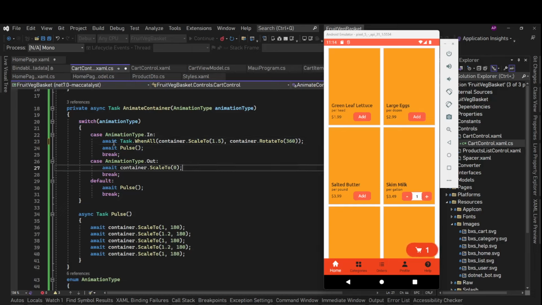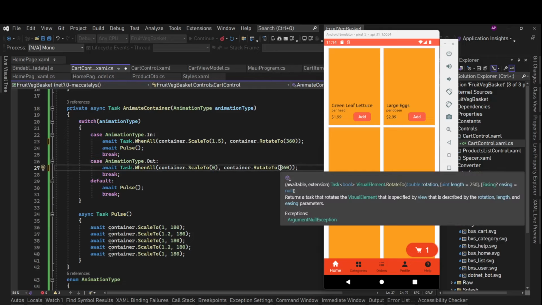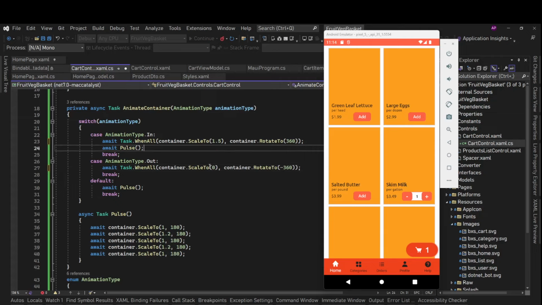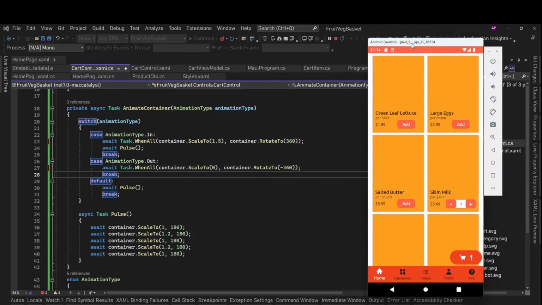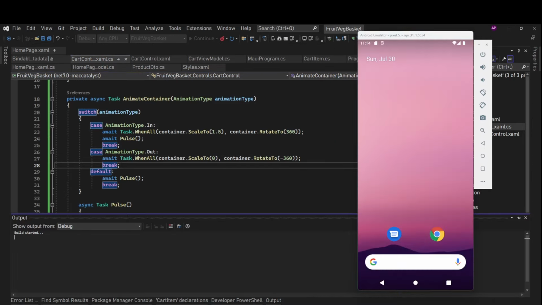We need to run it. Let's do the opposite of this in this out. So what we'll do here, same task dot when all, scale to 0 and rotate to minus 360. Fine. Let's run it. Rerun it basically.